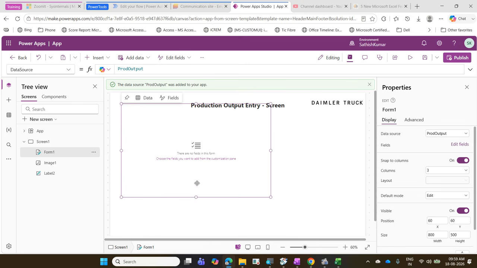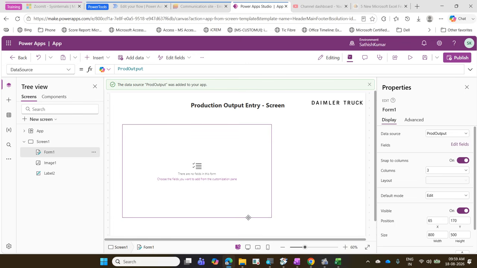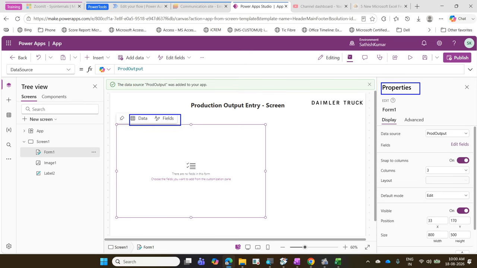So how can I get those columns here? For the time being, I'm just dragging it and placing it somewhere else here on the bottom. Now, how can I get those fields? We have production output, we have shift supervisor name. How can I get those fields? Very simple. After clicking here on the top, there is something called data and field, that's one method. Another method is go to the properties. Below the properties, you can also see the data source and fields are available here.